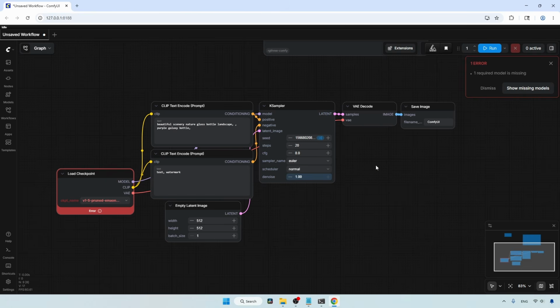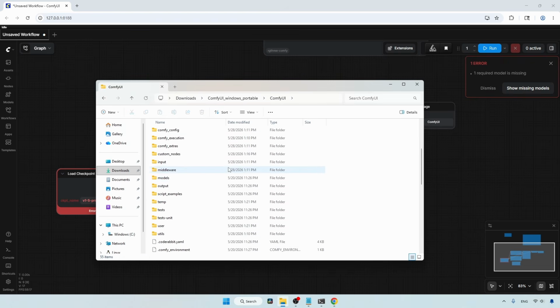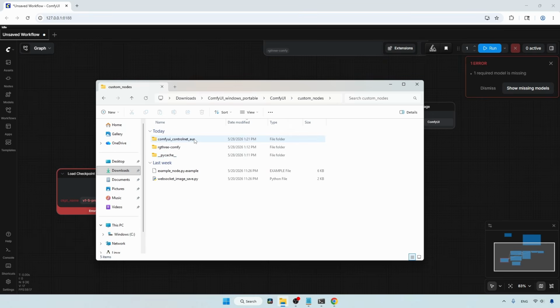If we want to uninstall a custom node pack that we installed manually, we just delete the repo we cloned into the custom nodes folder. Let's look at an example. Let's open the custom nodes folder of ComfyUI. Here is the custom node pack we just installed. So select the folder and use the delete button. Then restart the ComfyUI to see the changes.